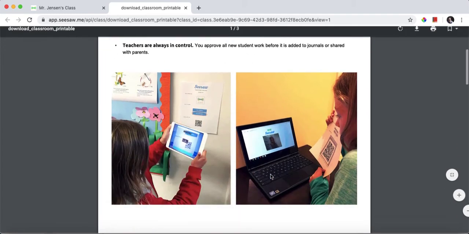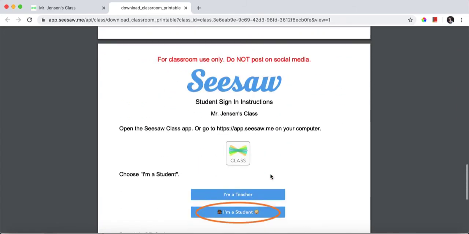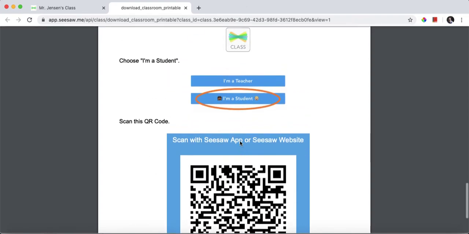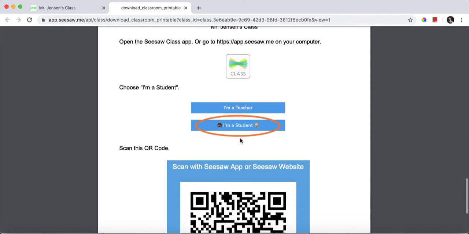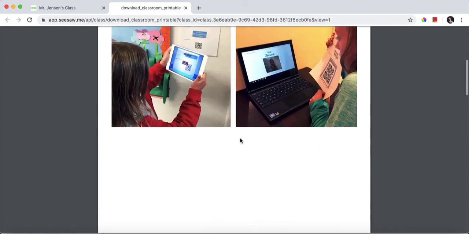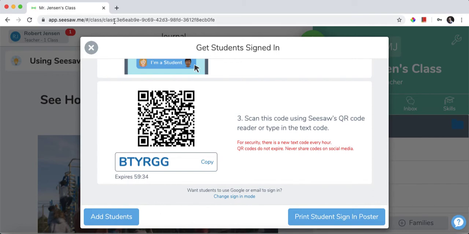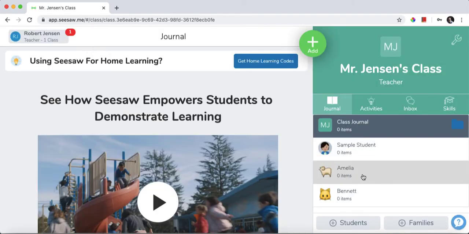Now if you're doing this via email, you can send this to mom and dad and say, here's a QR code for your class. They say, I'm a student. It walks them through exactly what they need to do, and they can get right into your class. SeeSaw has made this really easy and user-friendly to get your students in class. So now I have my two students, and I can start working and giving my students some different activities.